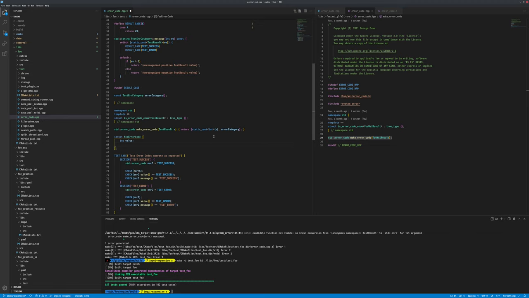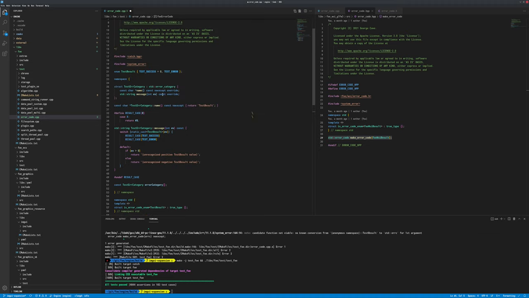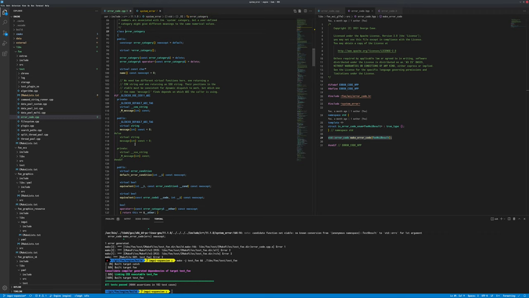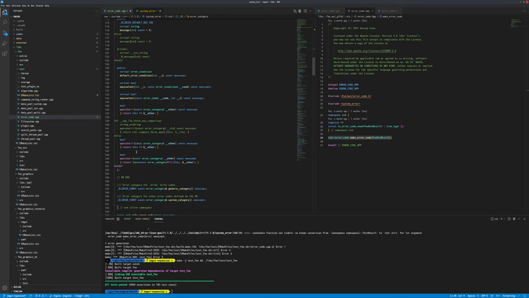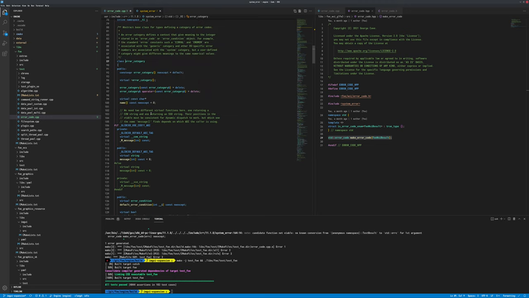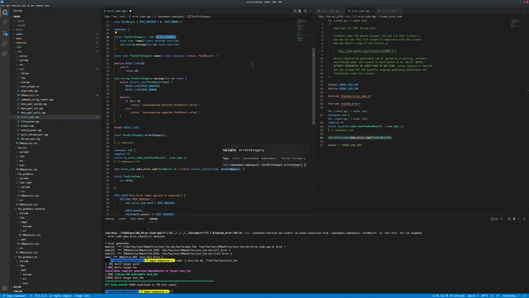Error category is the other interesting thing. What is an error category? It's based on this type, which is an empty type, which is just used for functions. And I have that there because I'm passing that in to be equal. It's an operator equal, so it's copied around after the initial copy.